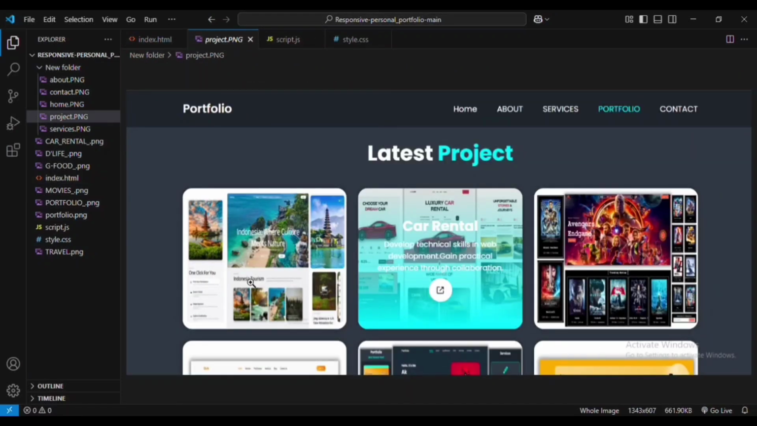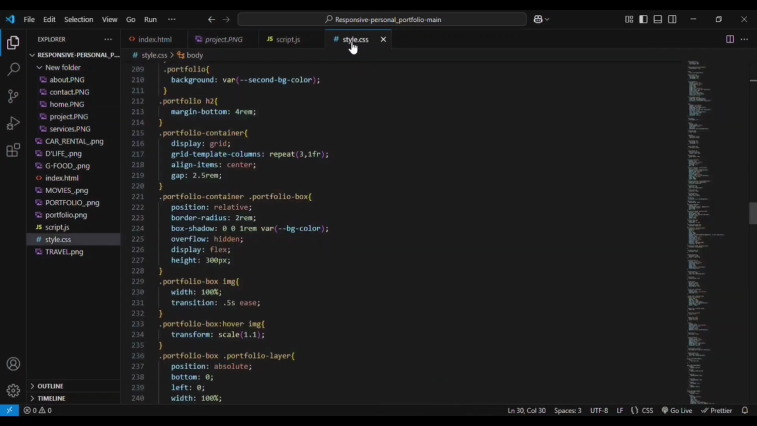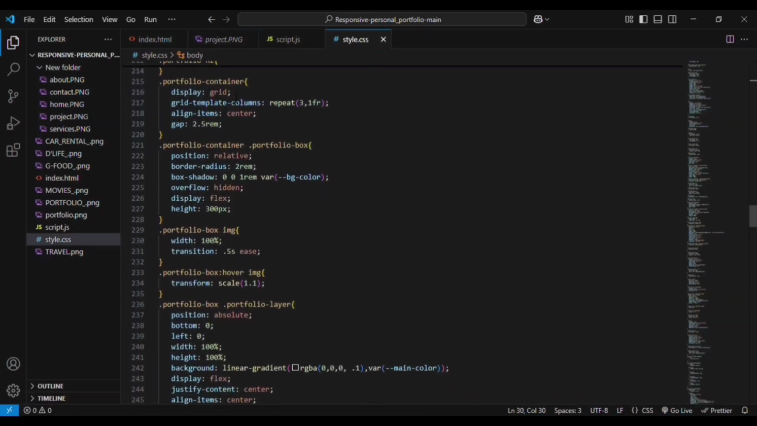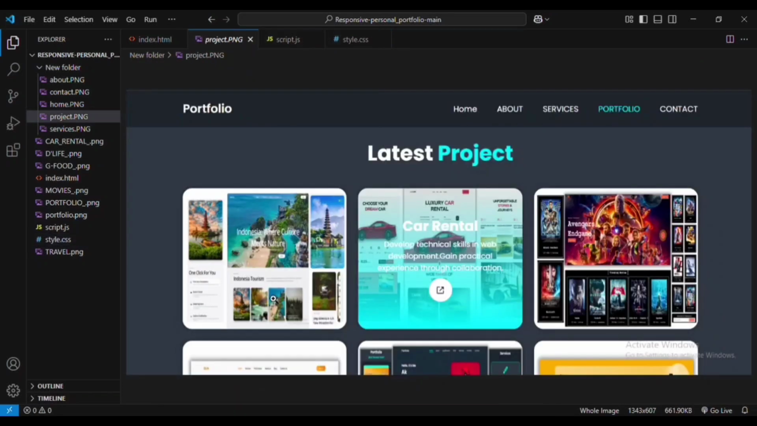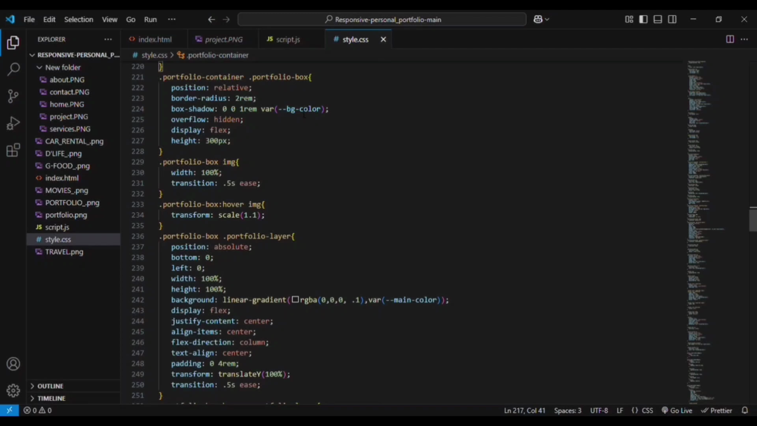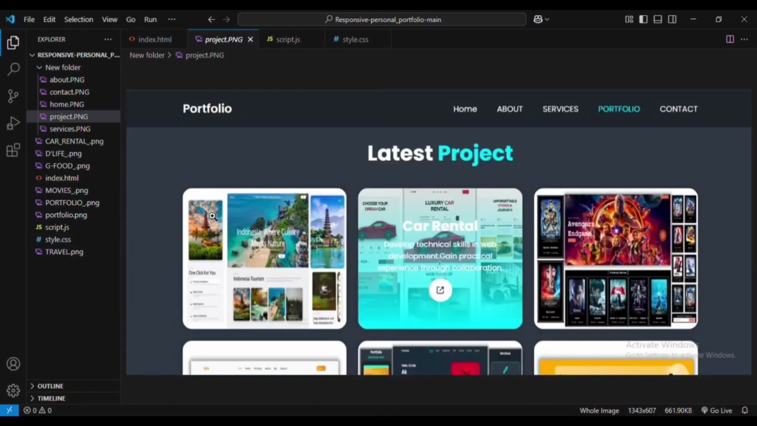And now let's go to the CSS. For the portfolio container, we are using display grid, and grid template columns repeat 3, 1fr. So we are having 3 projects per row, 1, 2, 3. Then for each portfolio box we are adding position relative, border radius, overflow hidden, display flex, height is given to them, and you can see that because we have added the border radius, we are getting small curved edges on the portfolio images.